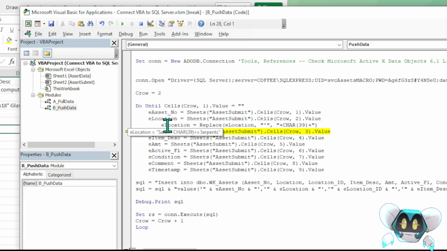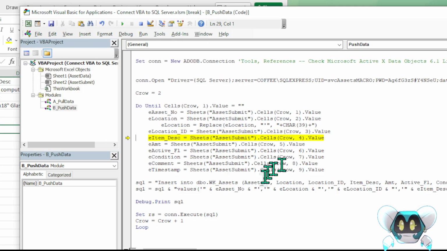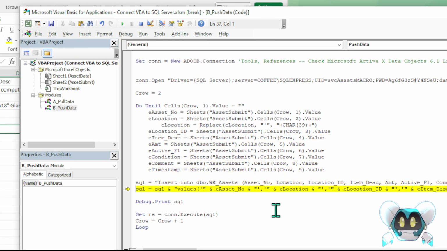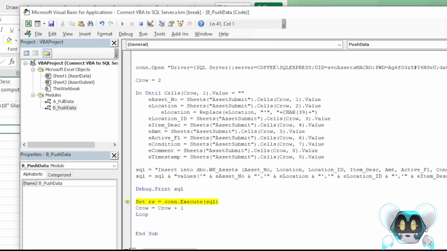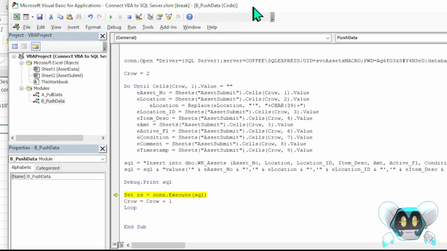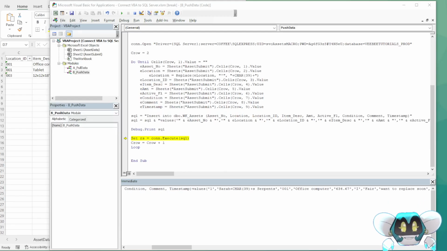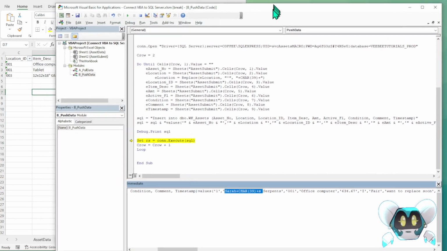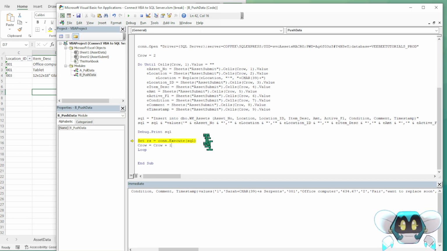Char 39. Okay. Debug. This is going to look weird. Oh, let me go back out. This is going to look weird initially, but no worries. Trust. We can execute.